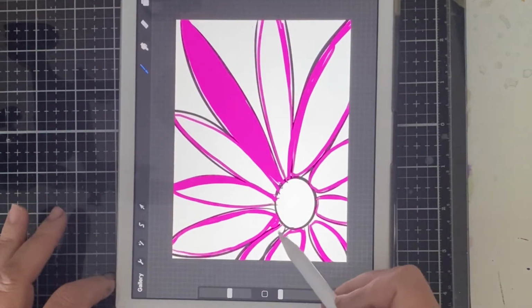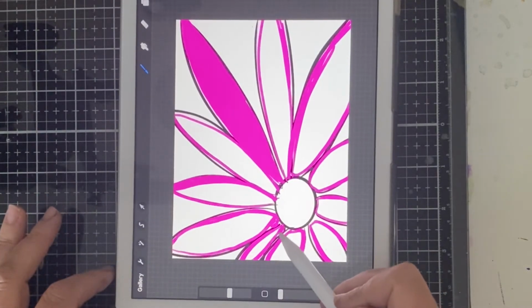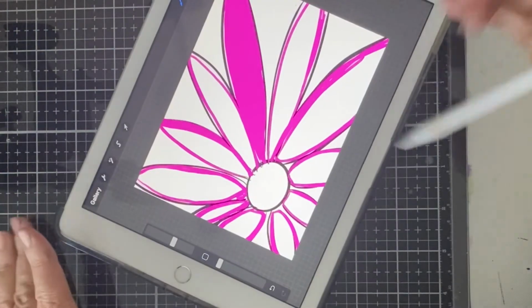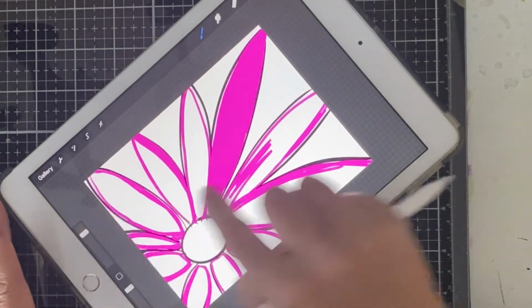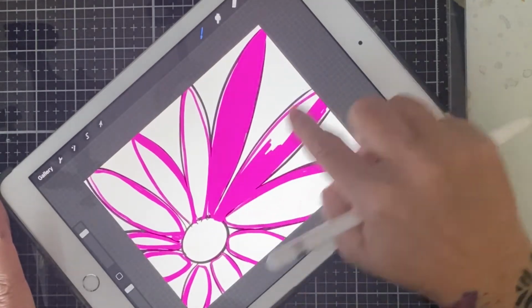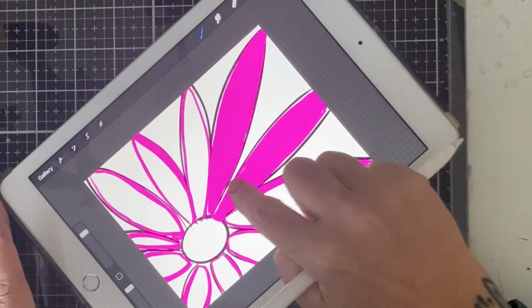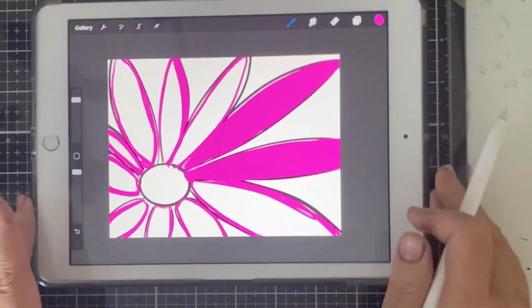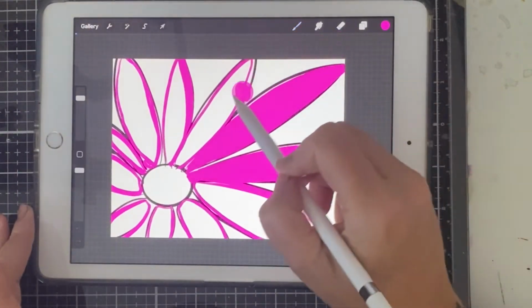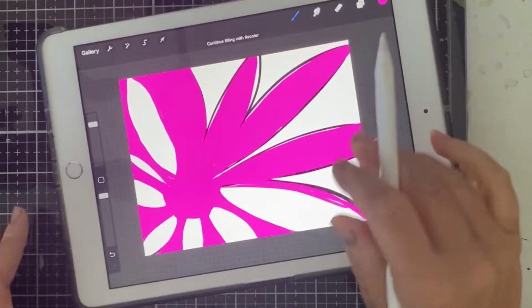So again, if you're just using your finger, you're probably going to have to color these, just scribble it in like this, and you can change your brush size so that you can do that quicker with your finger. But if you have the Apple Pencil, something cool that I learned was that you can just touch and then grab and oops.